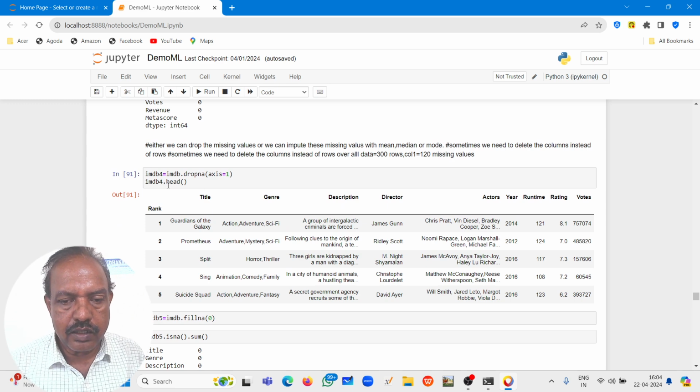Then what I am putting is imdb4 is equal to imdb.dropna, and axis is equal to 1. Then if you go for the head, wherever there is a null value, that is deleted, totally deleted. Now the first 5 rows, if you see imdb4.head, you can see it here.